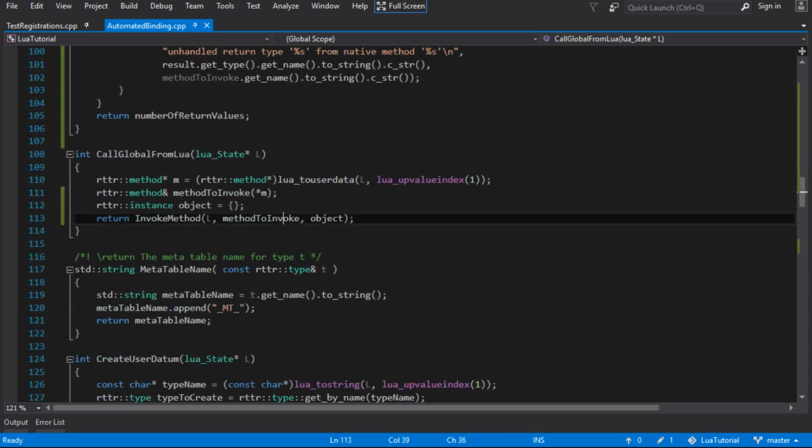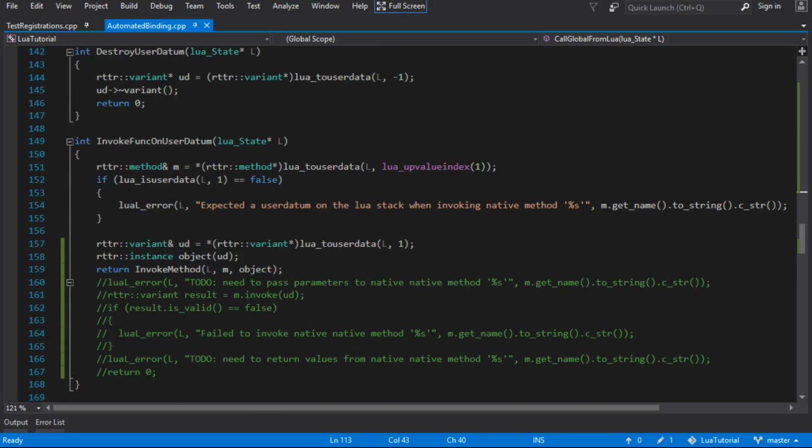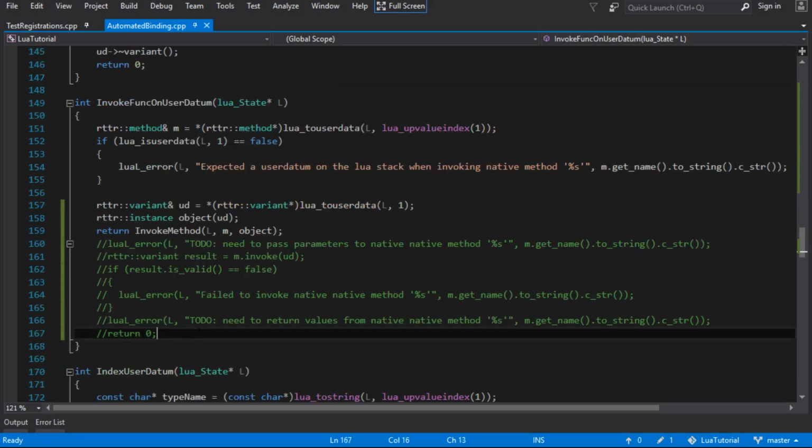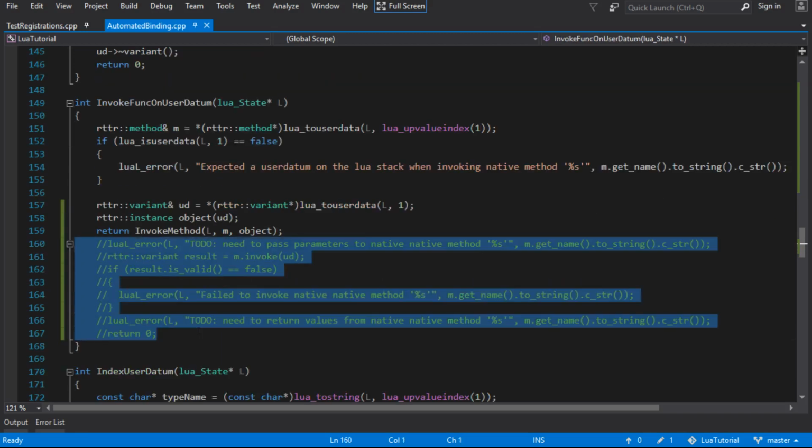And I think the code actually looks a bit cleaner as well. Call global from Lua, you can see this is really cool now. This is just like get an up value, which is the method, set an instance object which doesn't exist, and then invoke that method with that object, and this thing will just pick up all the stuff. And same thing down here, we can get rid of all this now.